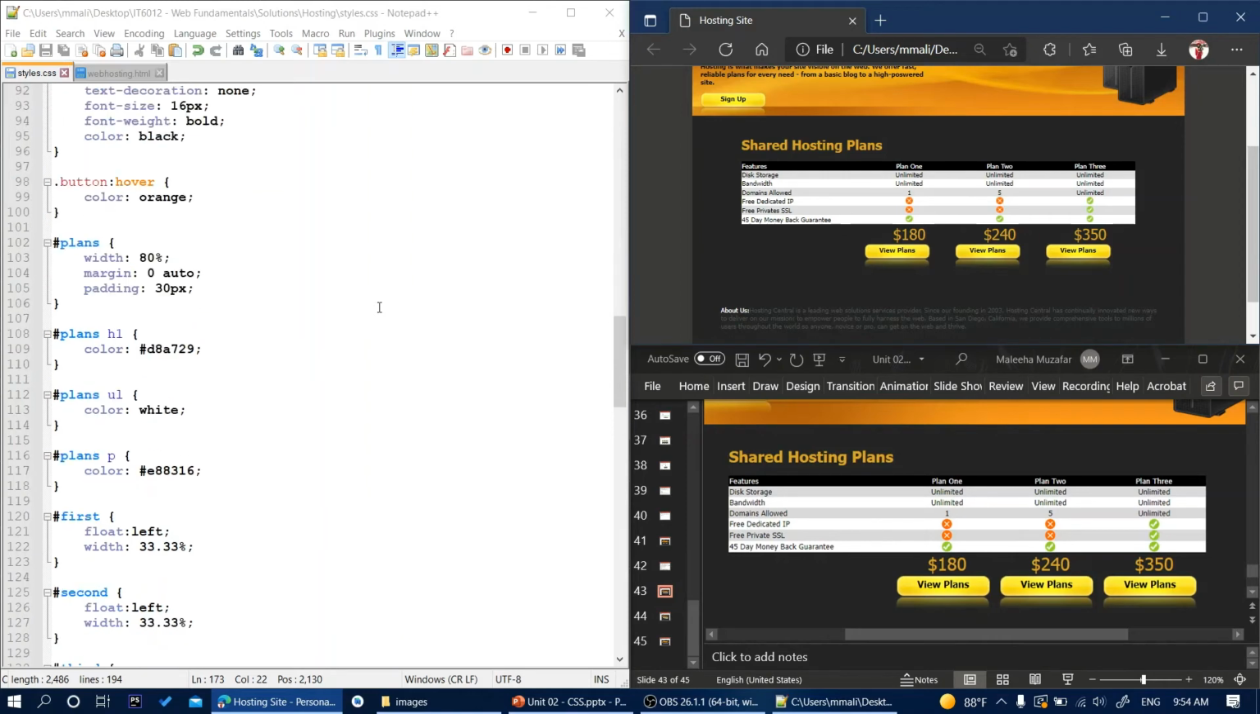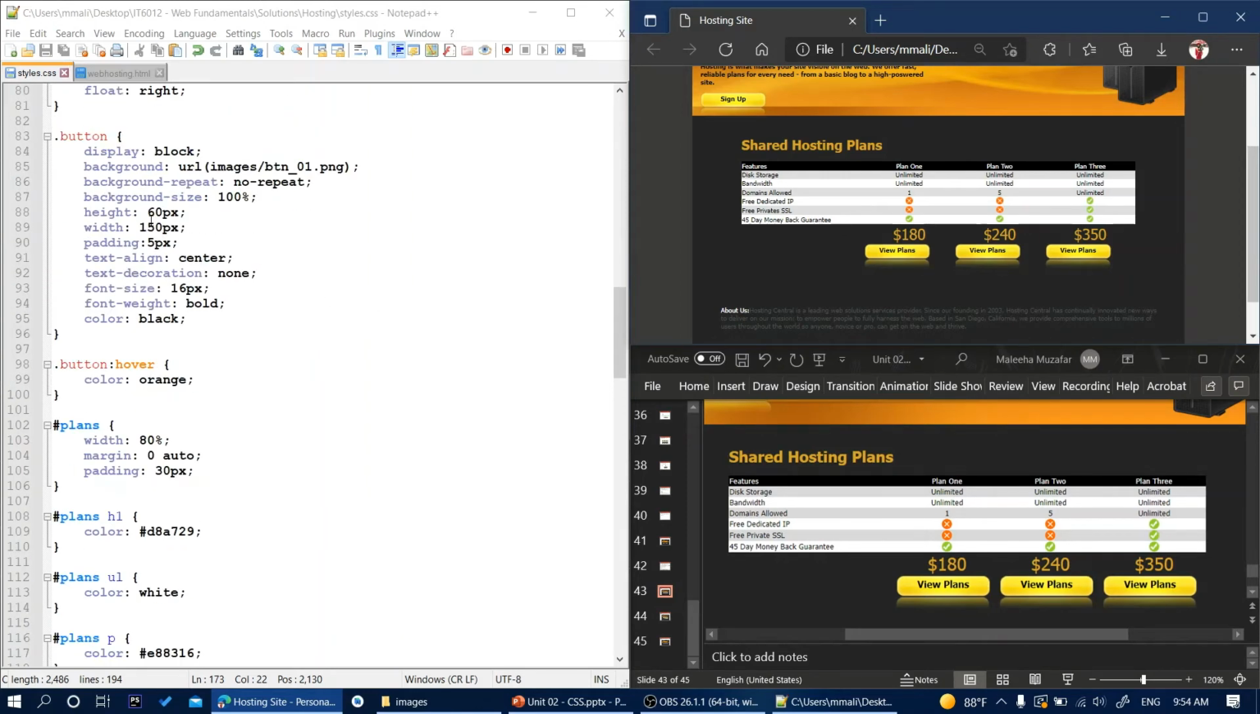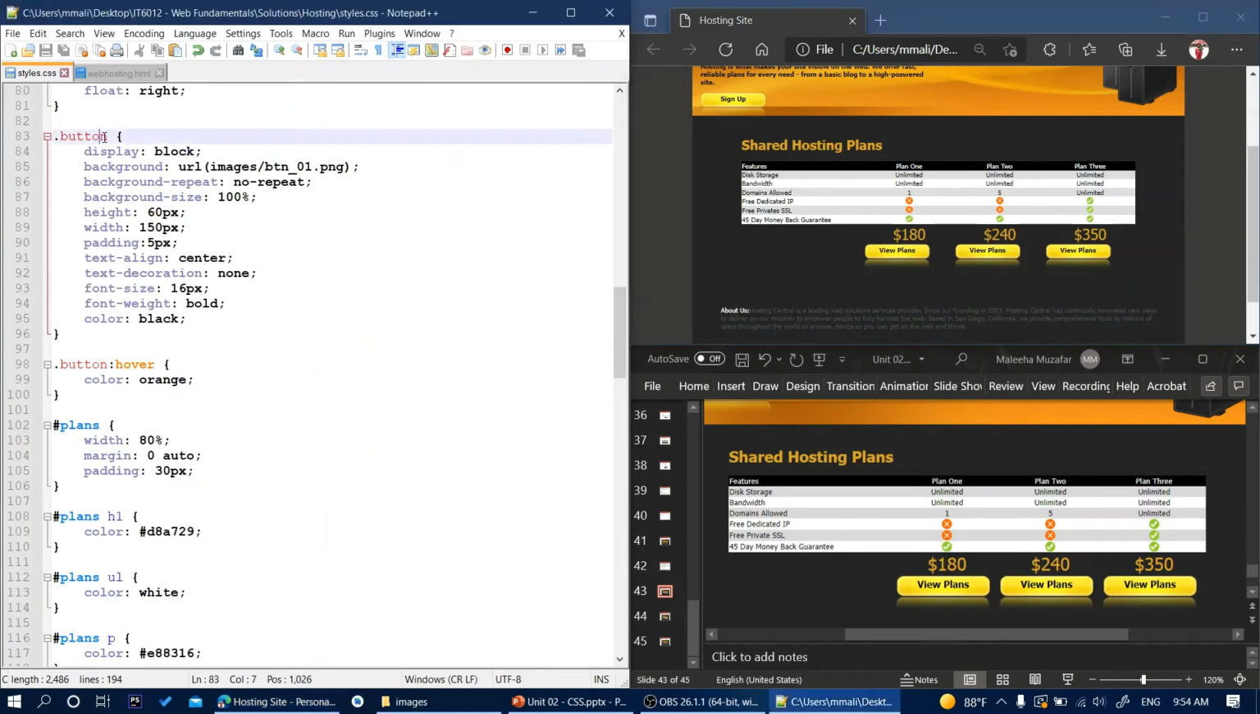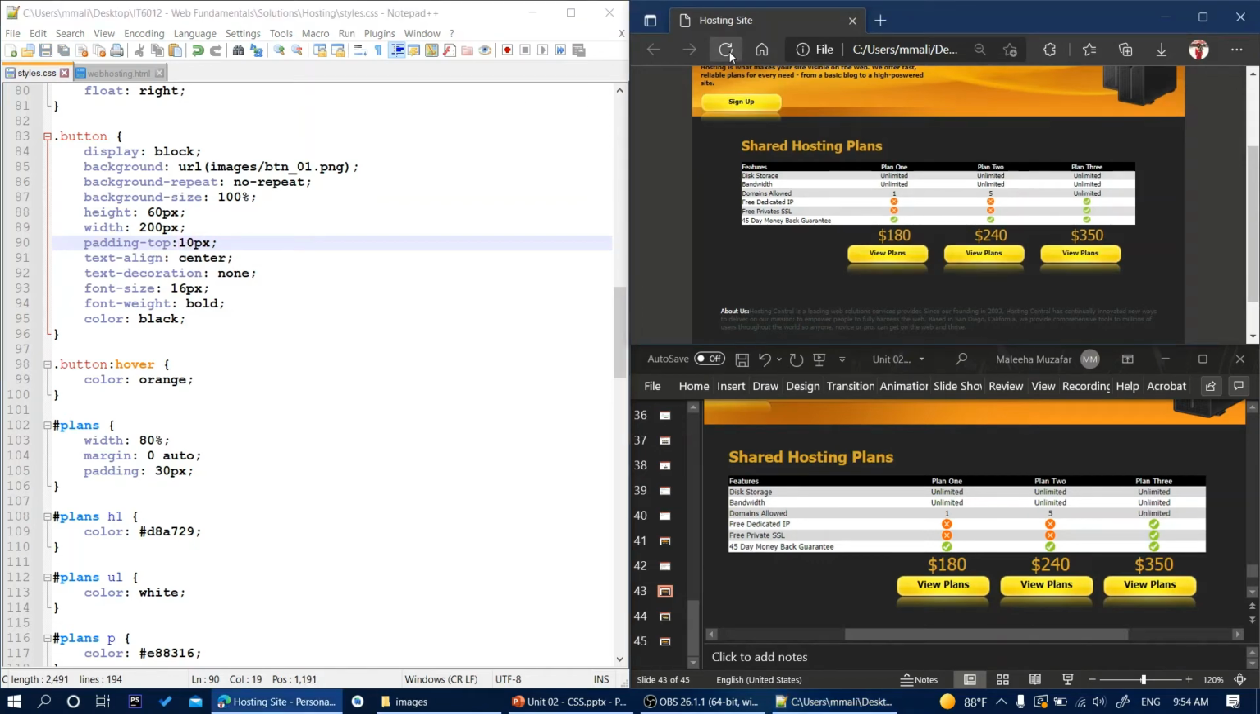So what I finally found out was, for the button class, the one that we created for the sign up, if you go and change the width to 200 and padding top to 10 pixels, it looks similar. Actually, yeah, it looks much more similar like that. So this is the final.